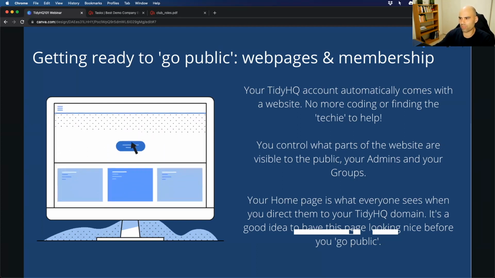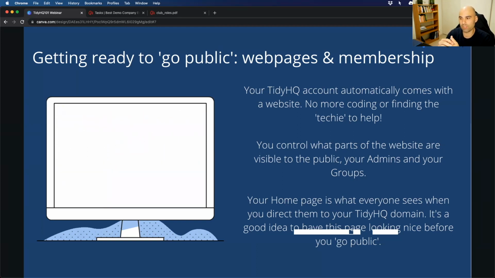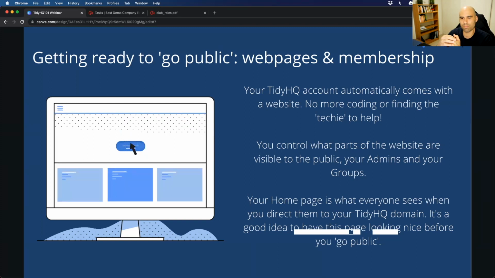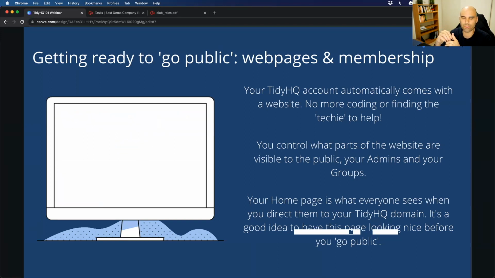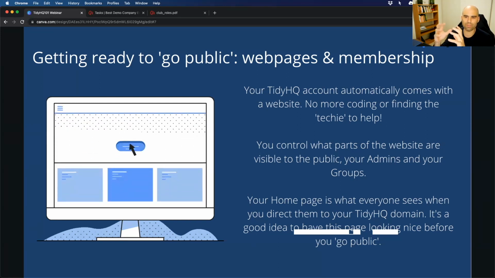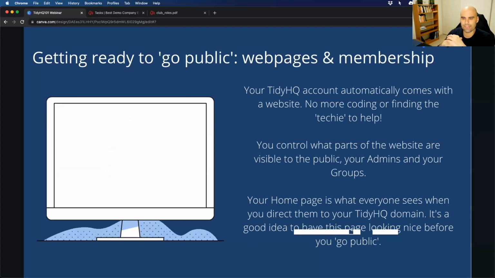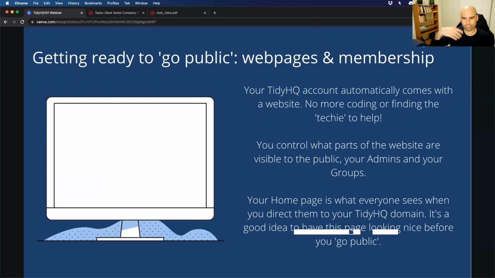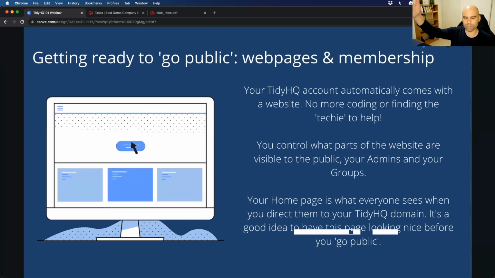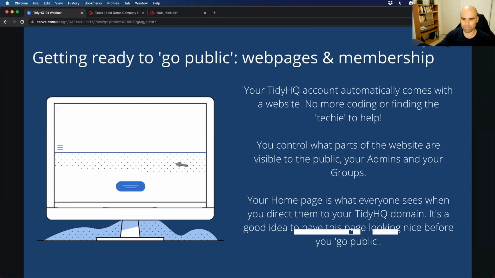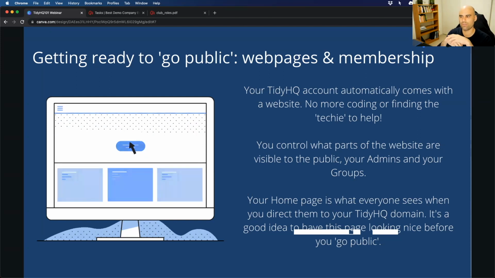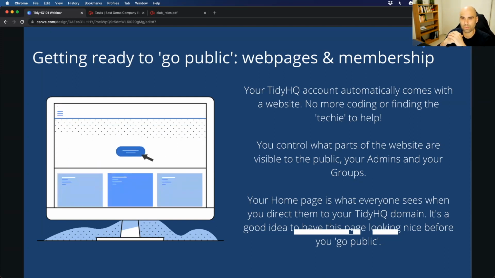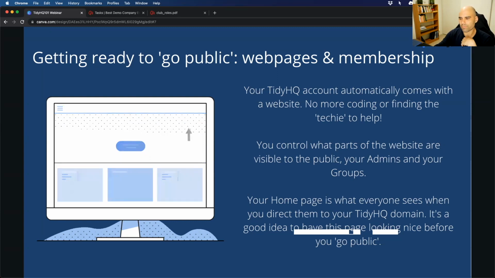So you can control some web pages, or the visibility of web pages, to specific contact groups, which can be really powerful. You can use it as a bit of an intranet. So if you've got select documents that you only want the advisory or specific coaches or specific people to have access to, you can control it that way, which can be really, really powerful as well.